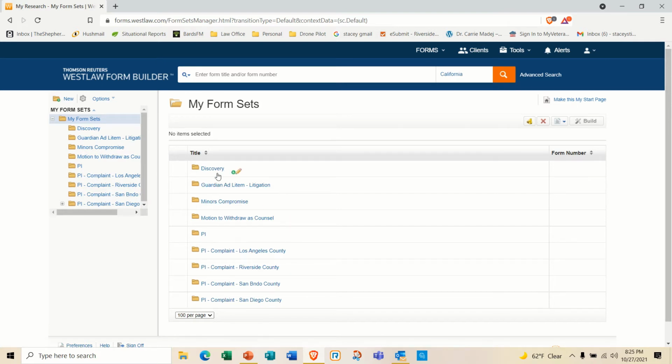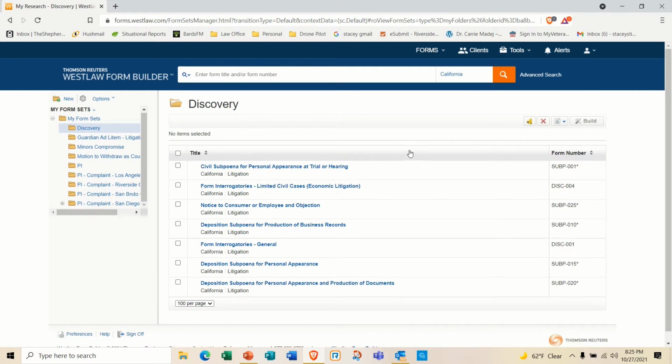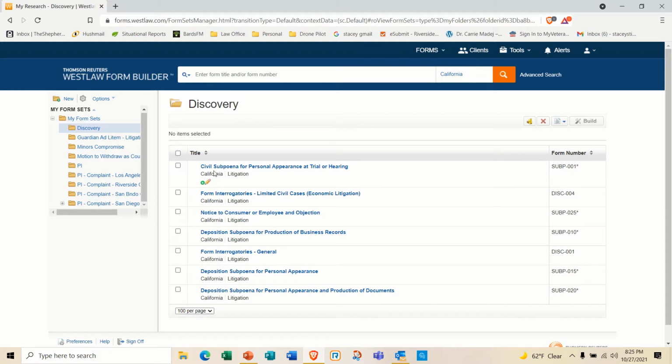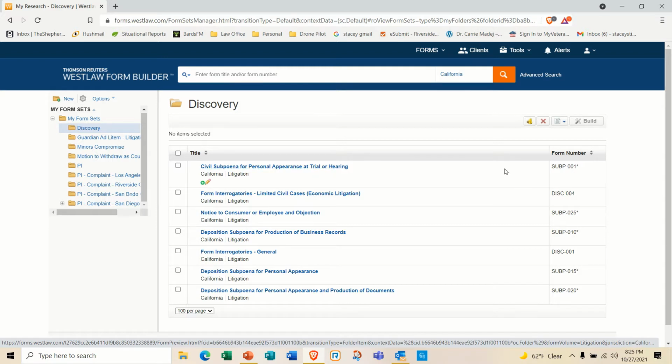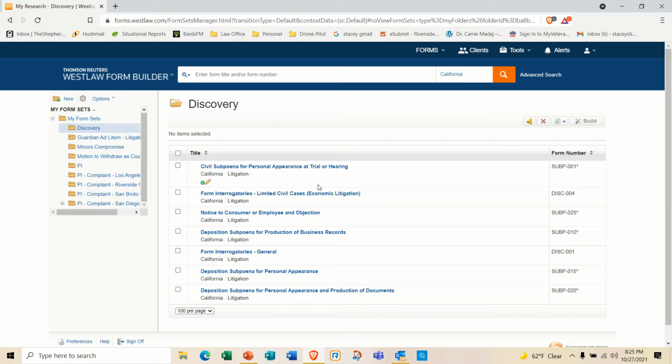Okay. We're going to go up here to discovery and click that. And when you do, you'll see that there are different documents in here. Over here, it'll say what the name of the document is. So that's a civil subpoena for personal appearance at trial or hearing. And then over here on the right-hand side, will tell you what the number is, the form number. So if you ever had to look it up again or whatever, you could do it that way, or you could just search by the name.